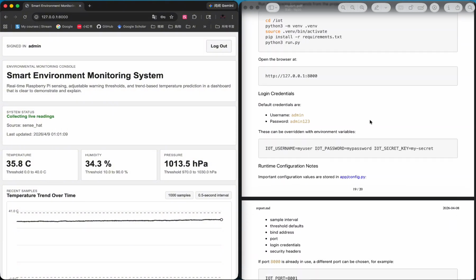And the login username is admin and the password is admin123. You can change the username and password in the configuration.